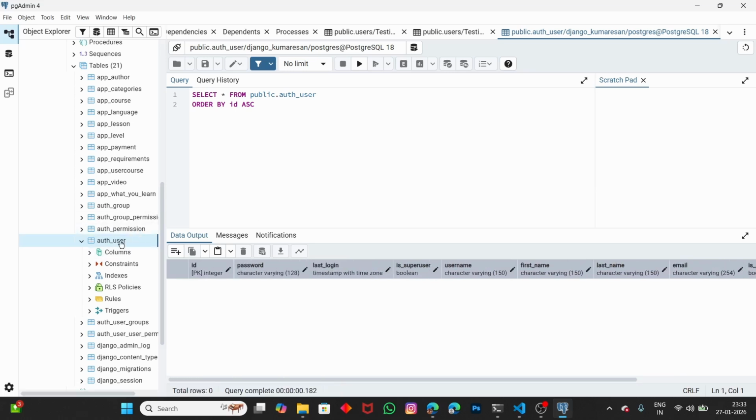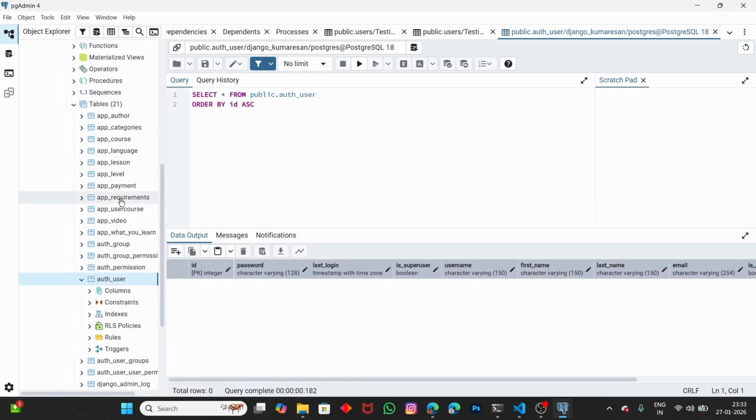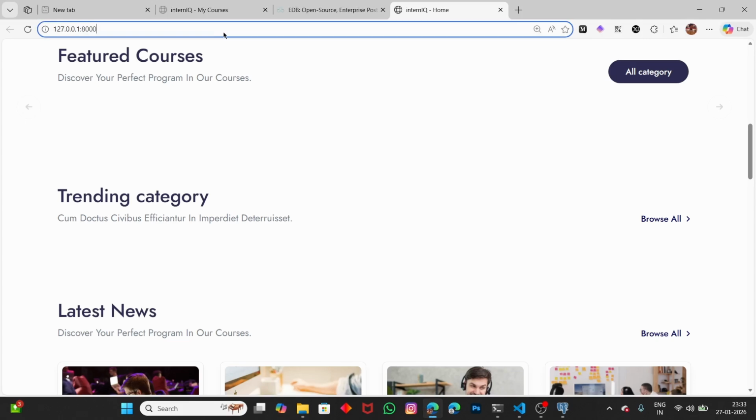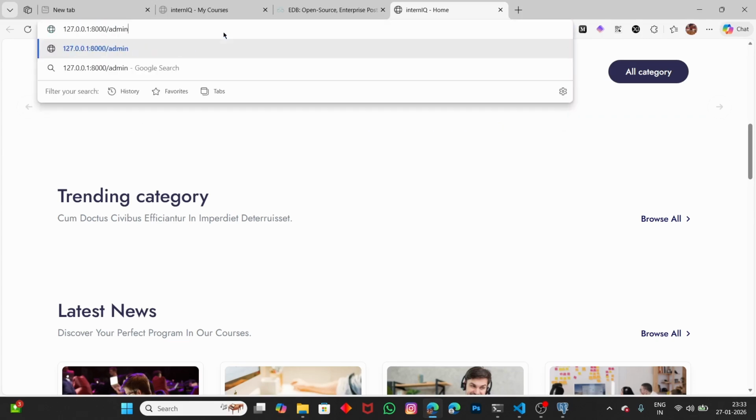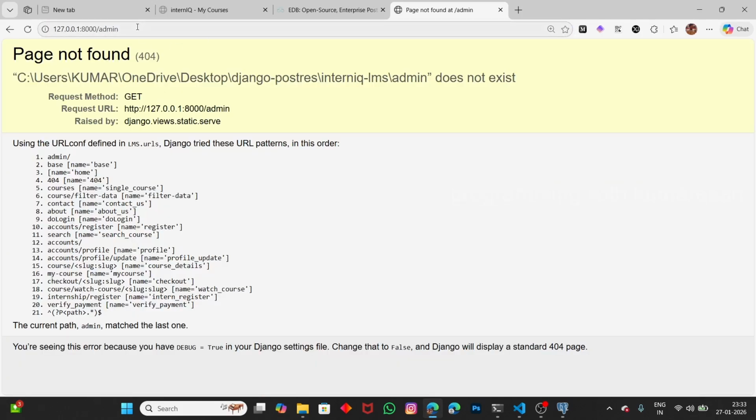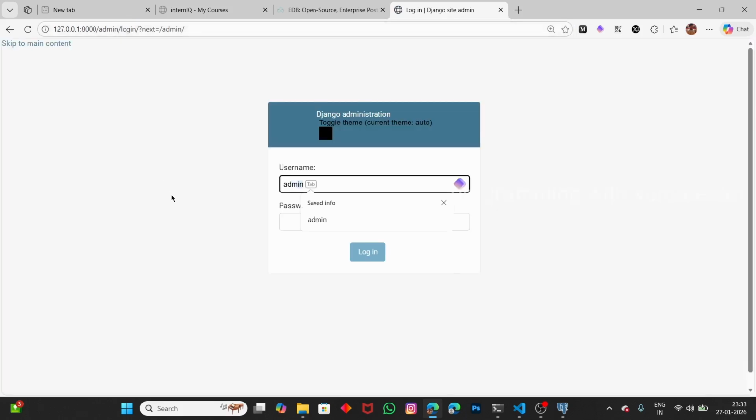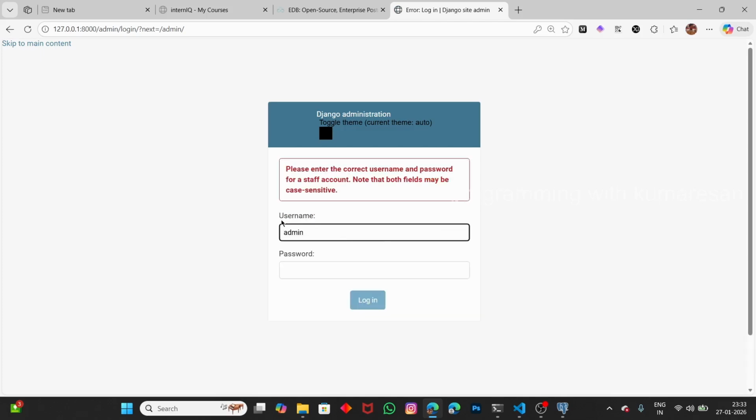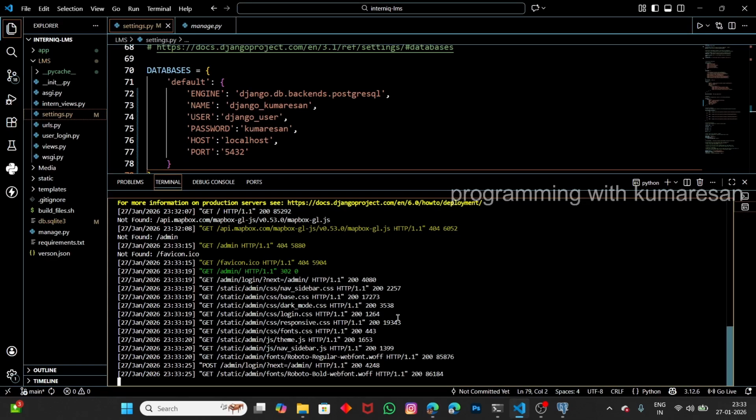Here we have all the other tables that we had in SQLite. We will have all the tables here in PostgreSQL as well. Let's go to the browser and try to log in. I'm gonna create a new user now. For that, I will go to the admin page, /admin. Let me try the default credentials: the username will be admin and the password will be admin. I think we don't have any admin user, right? So let's create the admin user.